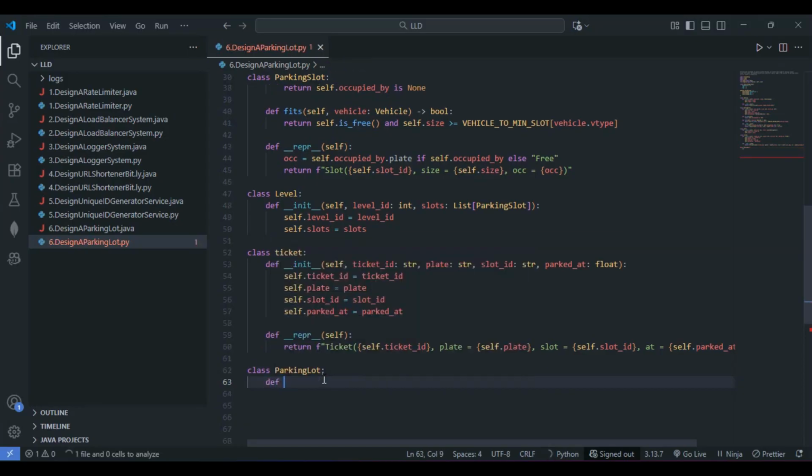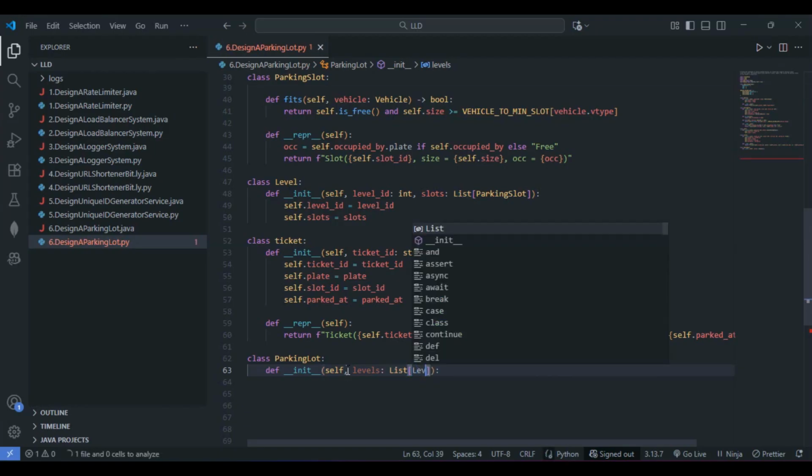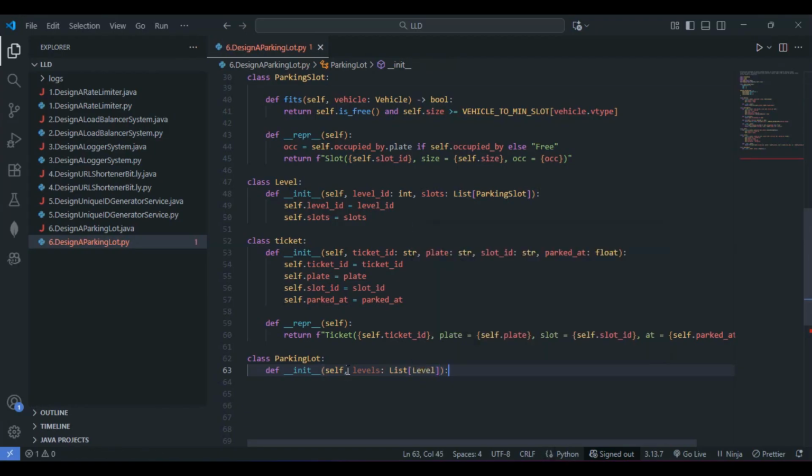Parking lot, let me go with the initialization part here, nothing but the constructor part. Along with the self, I need certain things. One is levels, a list of level. The next part is we have to store the levels in order, so we apply the first fit algorithm across the levels. We have already discussed the algorithm we'll be making use of, so we have discussed everything and now we are writing the code. Yeah, we will be going with the first fit across the levels algorithm.